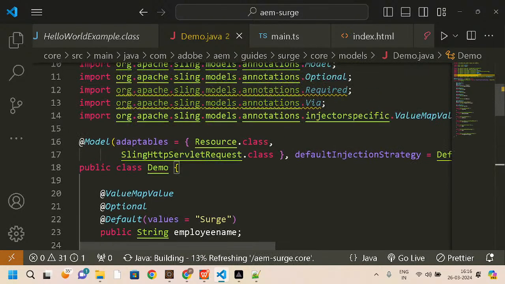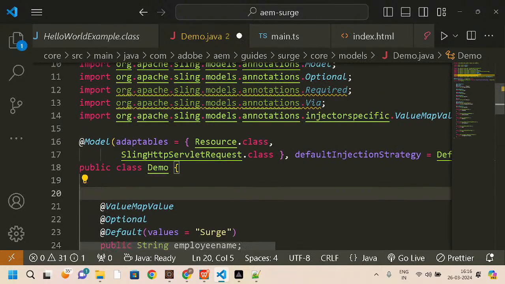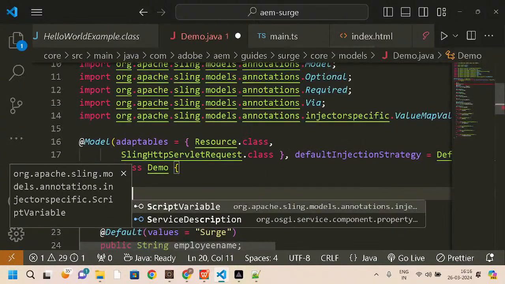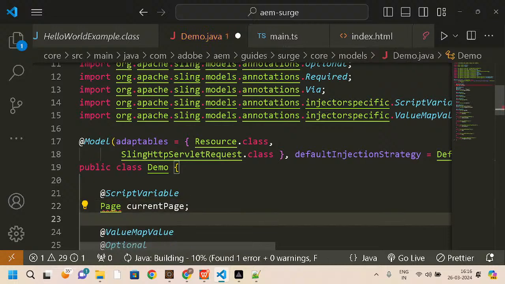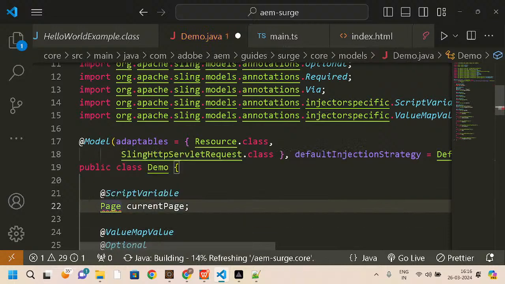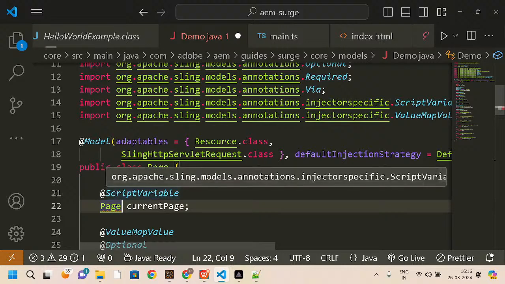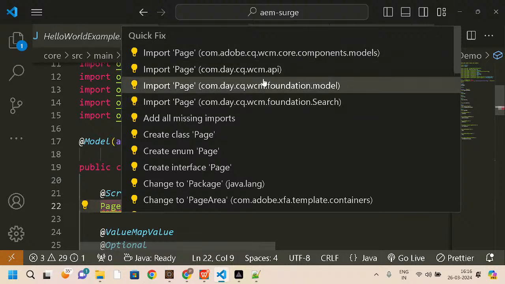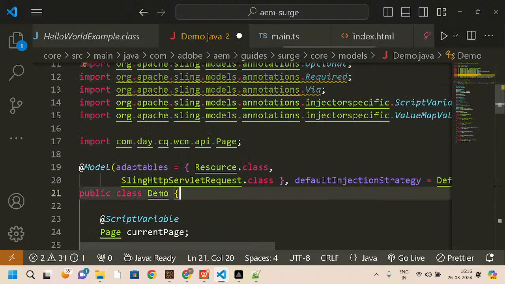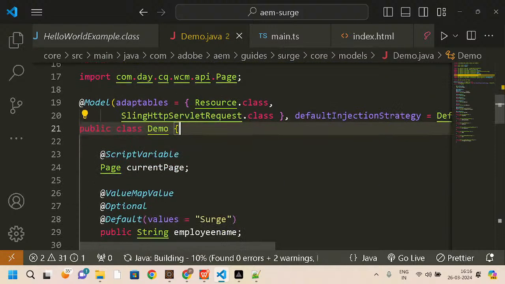Here we have another annotation, that is current page. If you want to use the current page, for that you need to use the script variable page, and here you can use the current page option. We need to import this current page API. It's present in your WCM, com.day.cq.wcm.api, the current page.